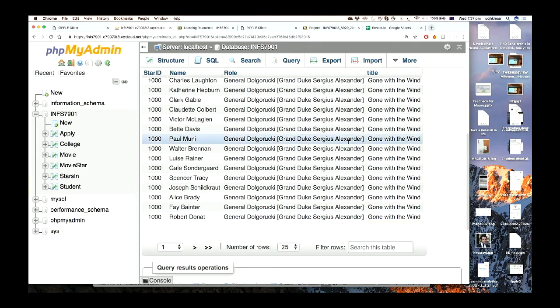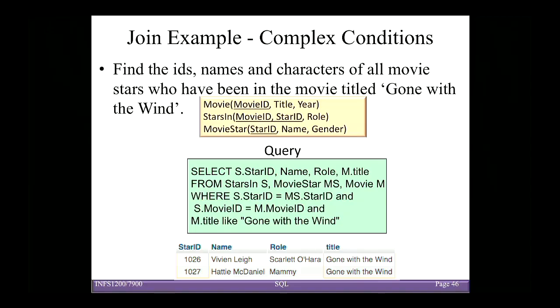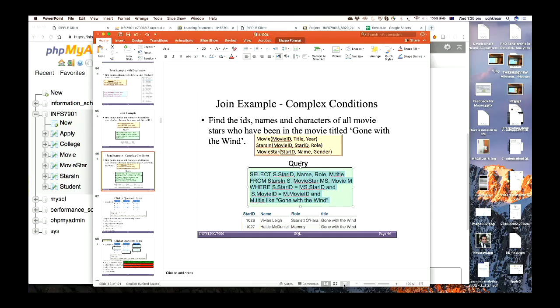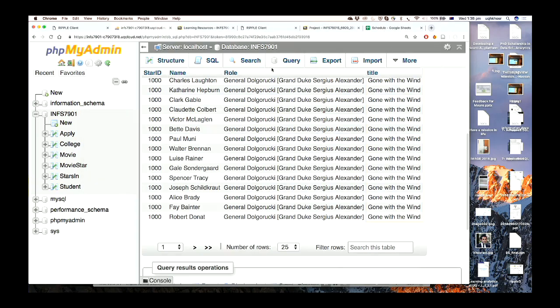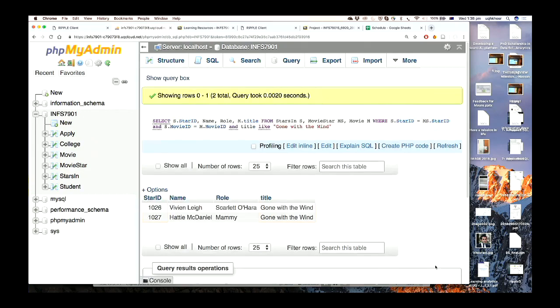That's a good question though. Any other questions? Do we need to add M before title? Do you need M dot title? That's a good question. Maybe we can just use title. Yeah, so having just title would be fine because there's no ambiguity, right? Because there's only one title. So that would be fine. But if it's things which are in multiple tables, then you need it.